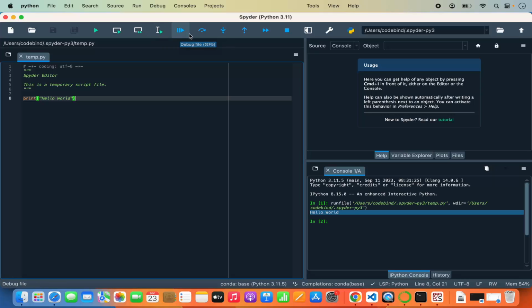I have these debug buttons at the top. So when I want to start debugging, if I just add these breakpoints here and then start the debugging, my debugger is going to stop at these breakpoints and then I will be able to debug my code which I have written in Python.